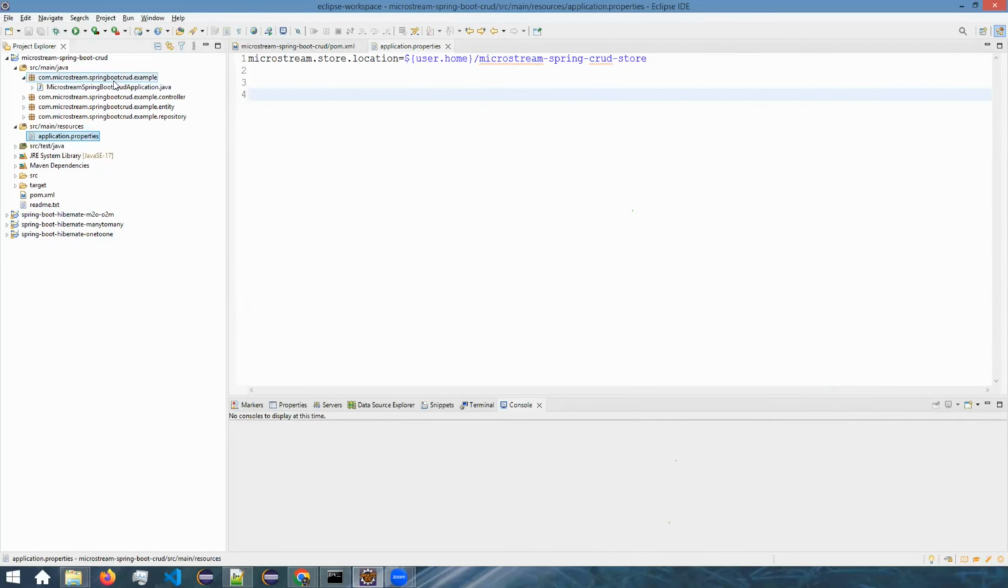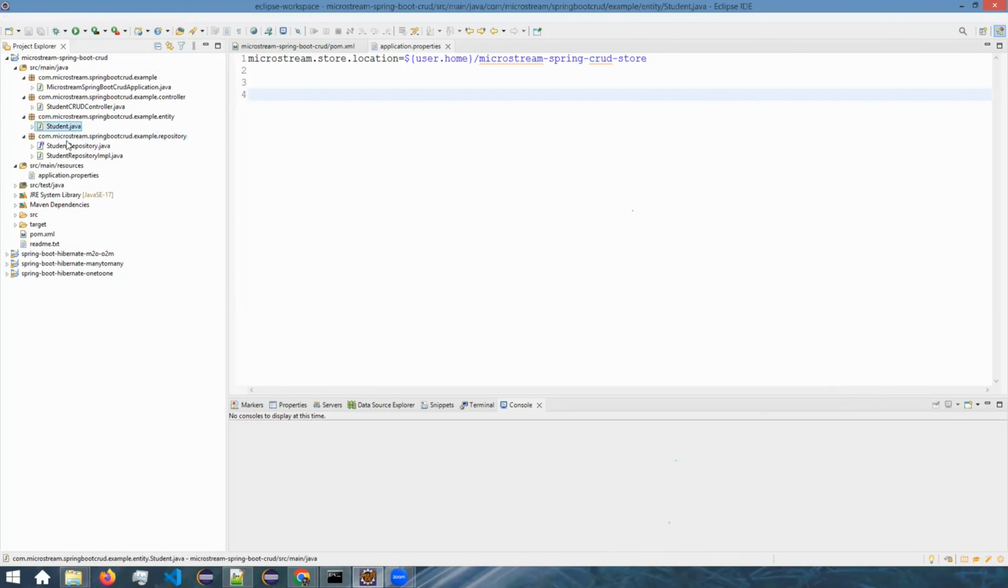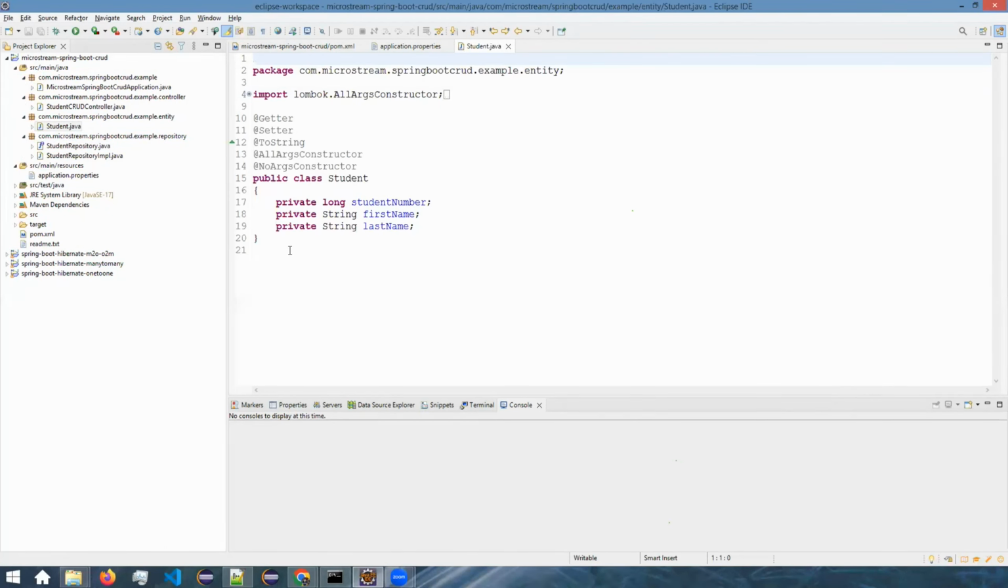Okay, this is the base package. In the sub packages, we have the controller package, we have the entity package, and we have the repository. This is the simple looking POJO class. As I told you, no fancy methods required, no fancy JPA annotations required. Simple POJO class with getter method, setter method, toString method, all args constructor, no args constructor. Student has student number, first name, last name.